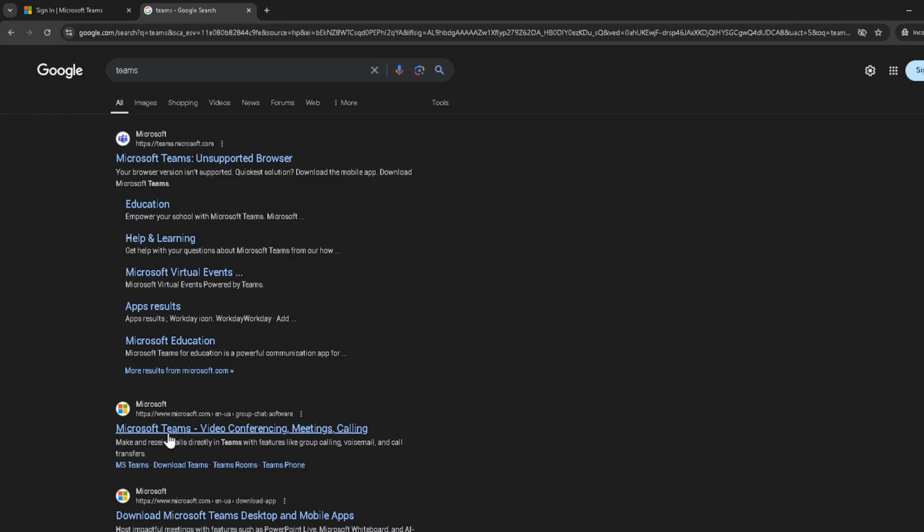Here's a crucial part. Out of all these results, you want to find the one that says Microsoft Teams, or better yet, has a URL like teams.microsoft.com. This is the direct way to access Microsoft Teams through the web, ensuring you're going to the official page and not a third-party site. When you spot the correct search result, go ahead and click on it.